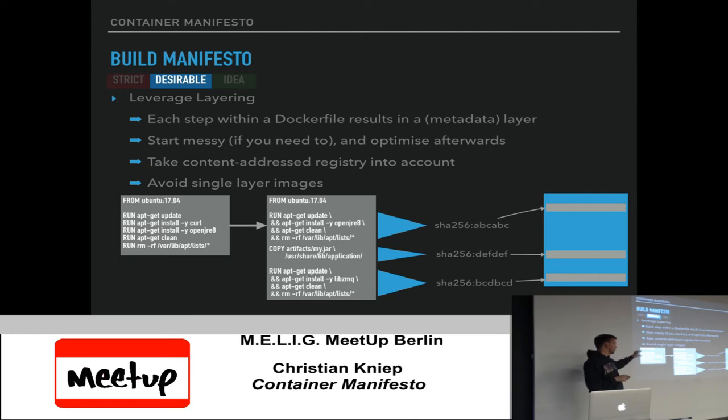So grouping this by logical groups or by logical installations makes a lot of sense, and not have one big apt-get install that installs 20 packages, because this will result in a layer that is maybe not in common with other containers. So leveraging layering is quite nice.